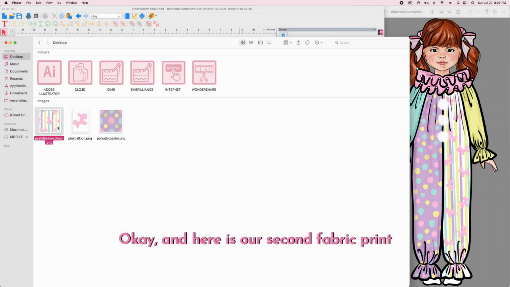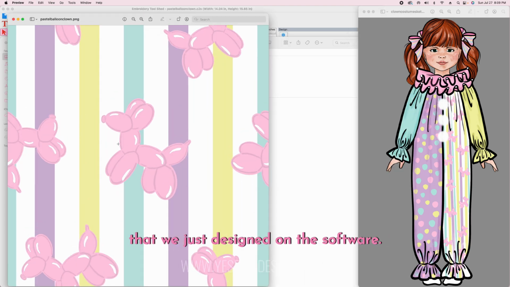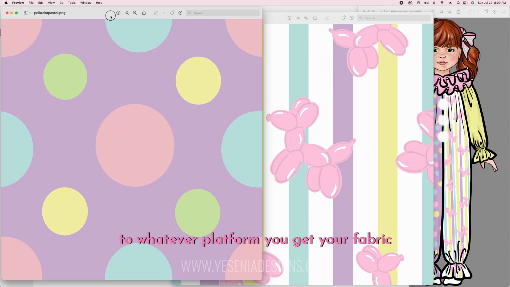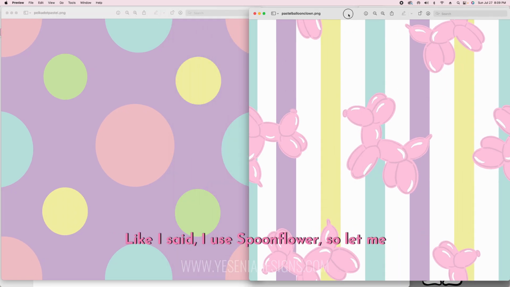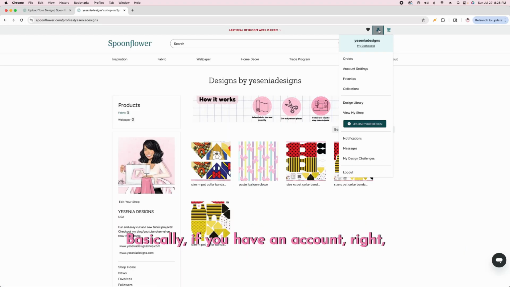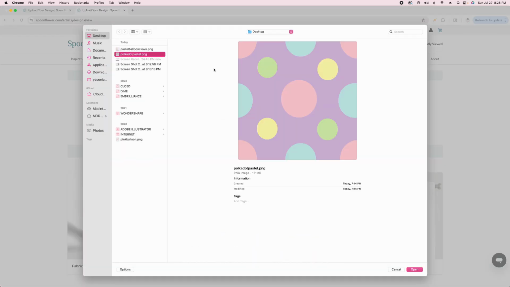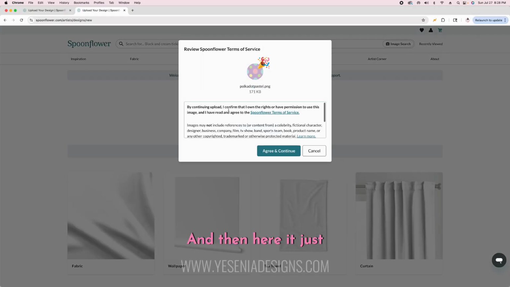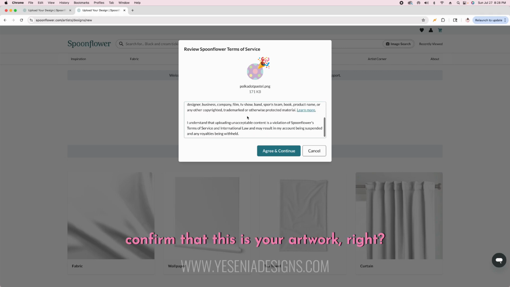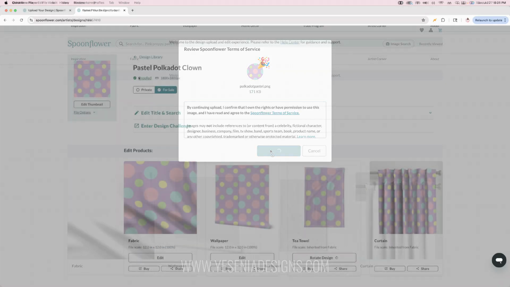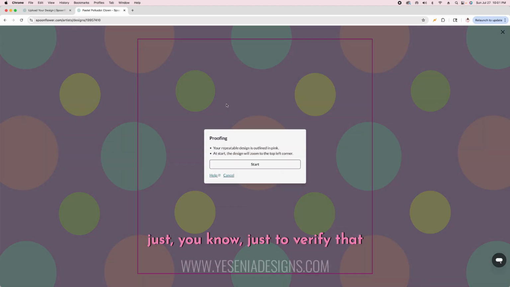Okay, and here is our second fabric print that we just designed on the software. Both of them are ready to upload to whatever platform you get your fabric printed. Like I said, I use Spoonflower, so let me quickly show you how I would upload this. Basically, if you have an account, you would go to upload your design, and it gives you some info of what they recommend. So choose your file, and then polka dot, and then here it just tells you that they want to confirm that this is your artwork, that you're not stealing from anybody else. So agree and continue.